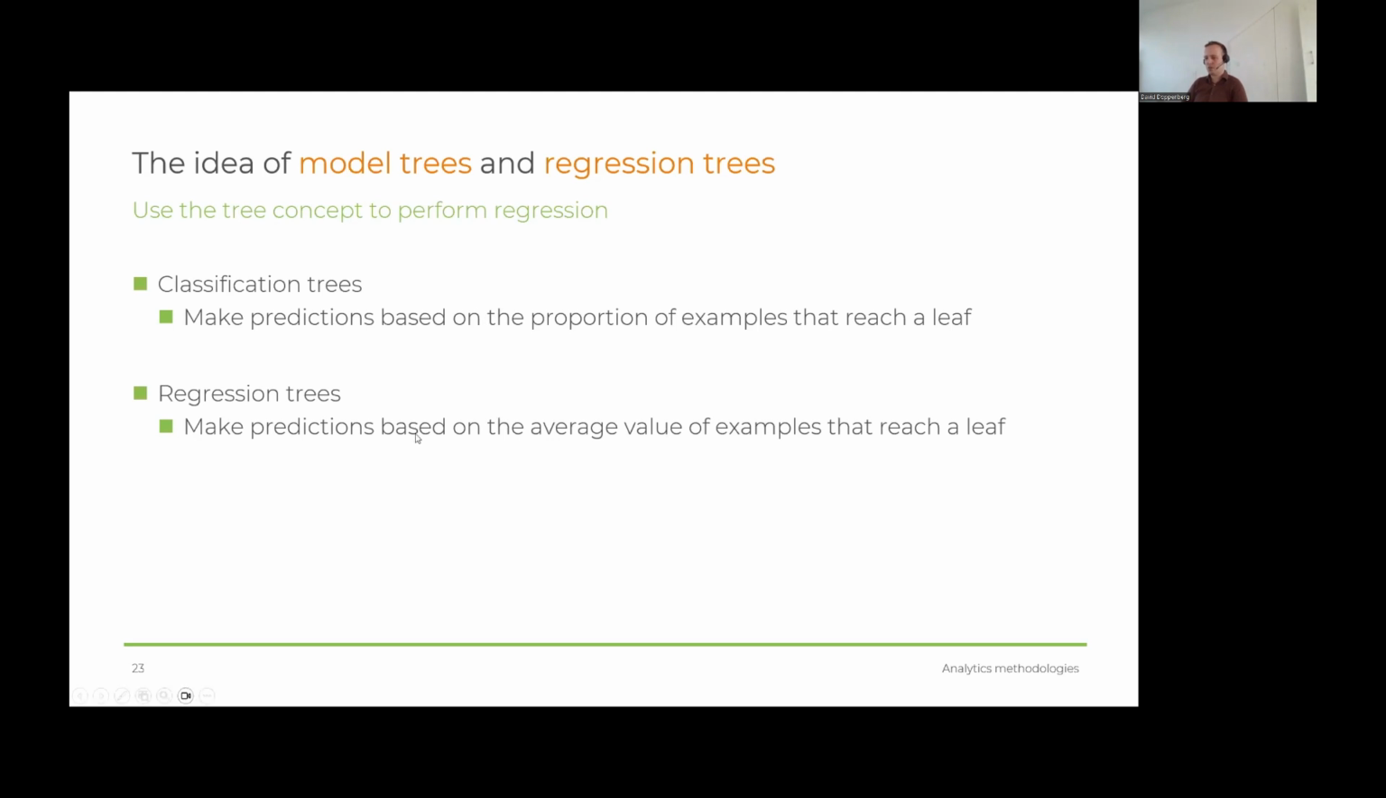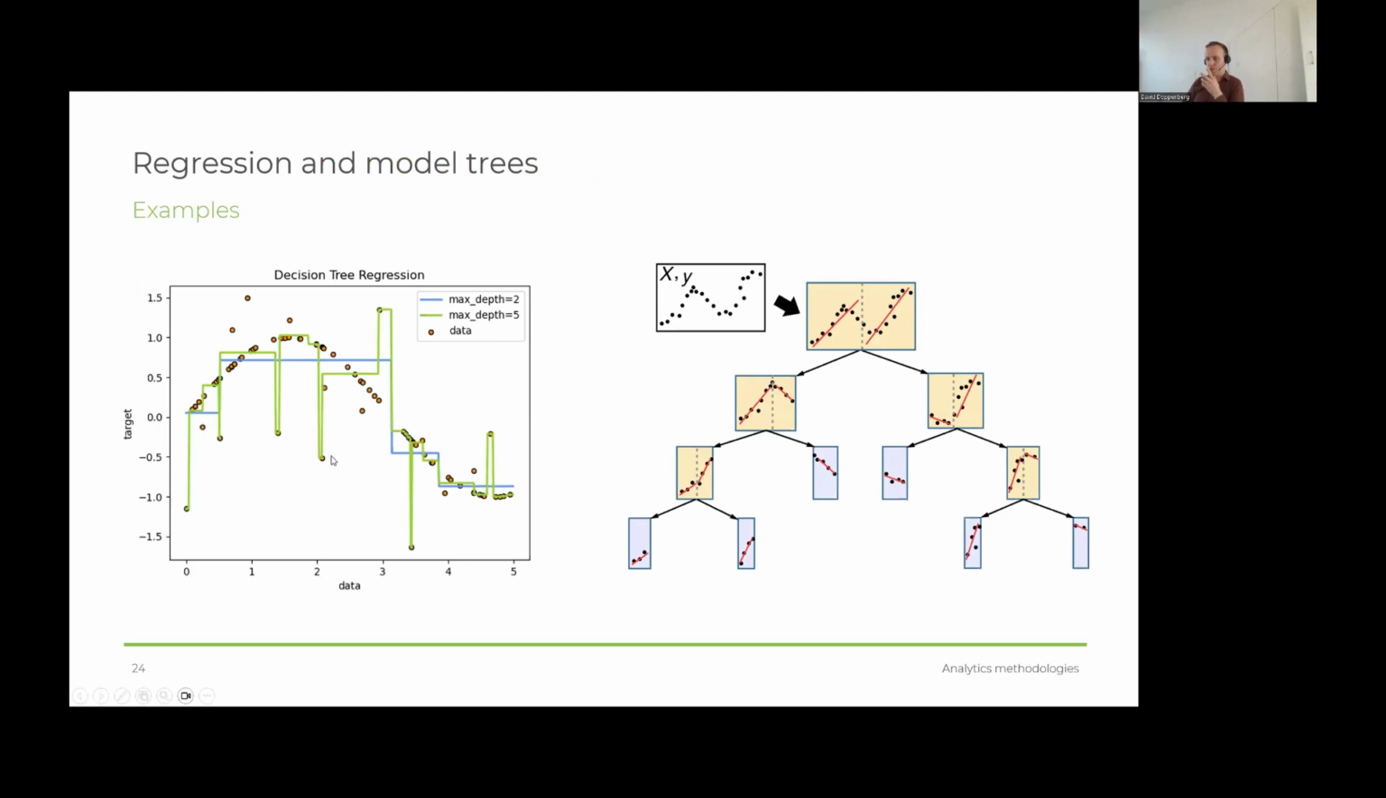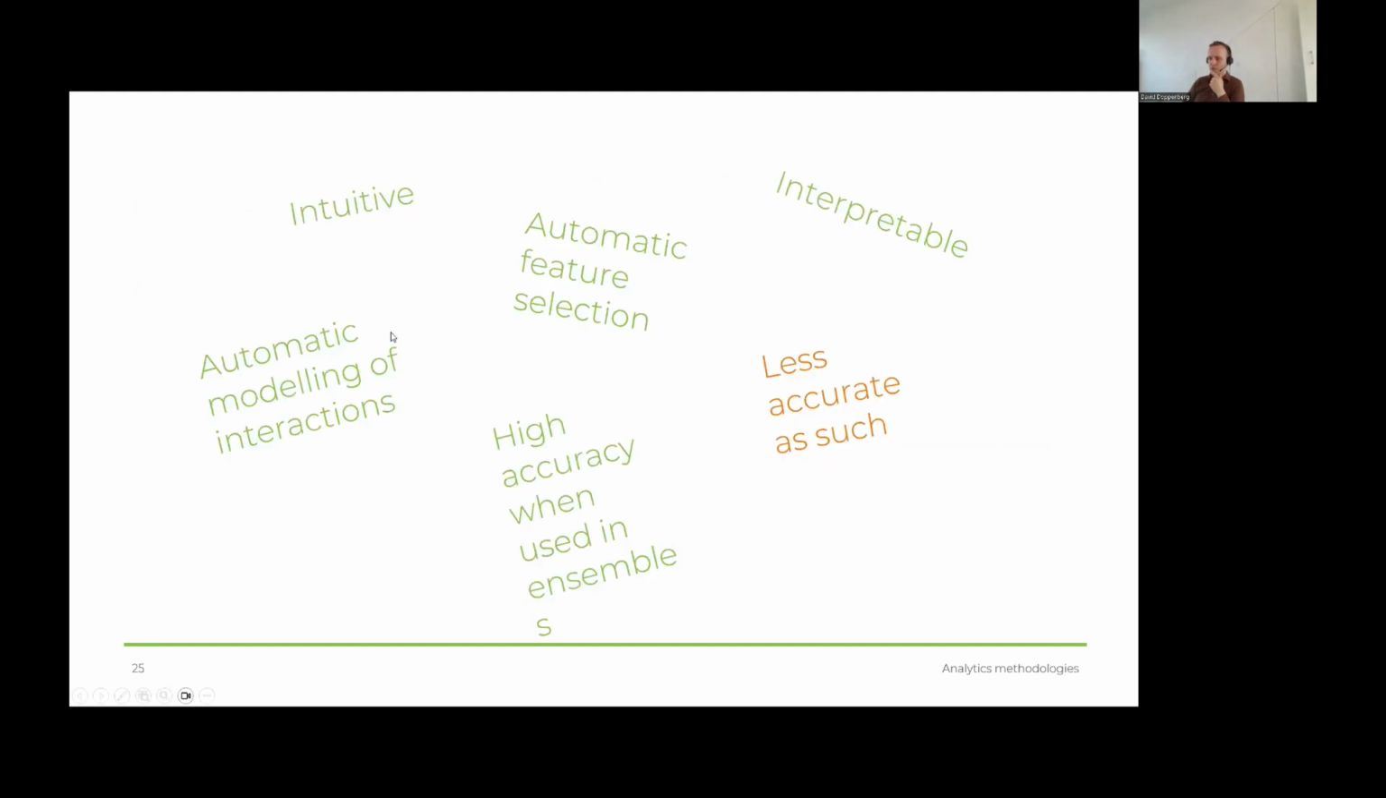When you have regression trees, for all the data points that end up in that leaf, you will take the average, and that will be your prediction of the target. But just for you to know that you can do regression with the decision tree, but I have to say they're not really accurate. And that always holds for decision trees.